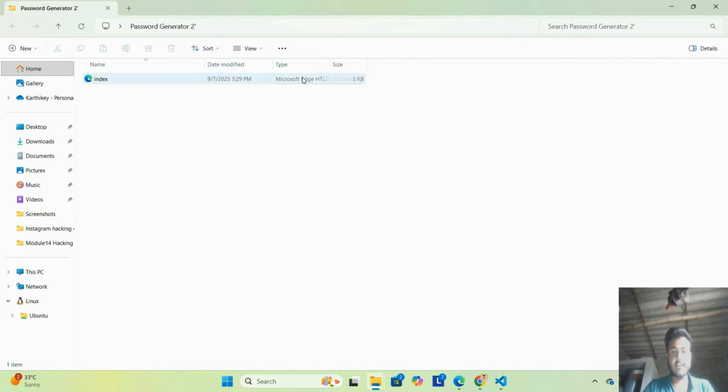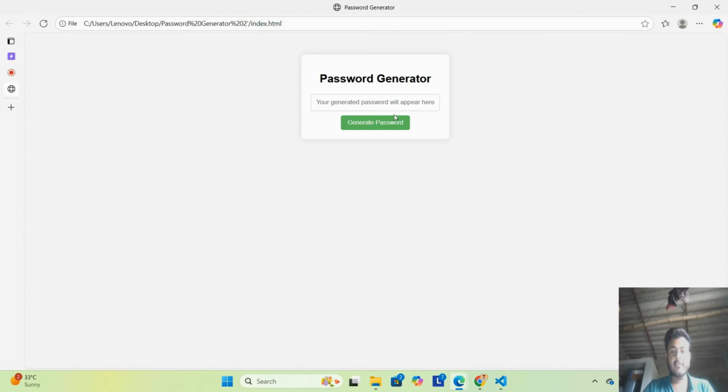After that, we open the index.html file that we have created for our tool preview. When we click generate password, it will generate our unlimited password, which is very strong. It will generate infinitely whenever we click on generate password.